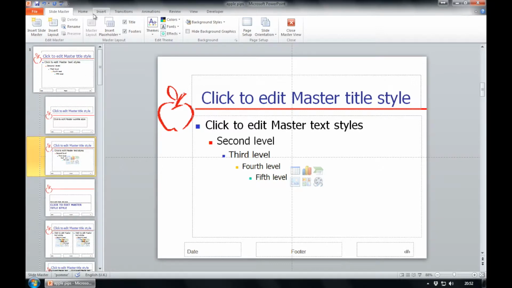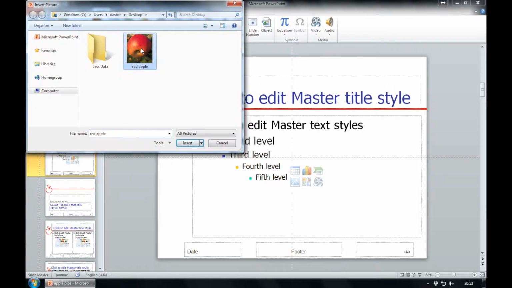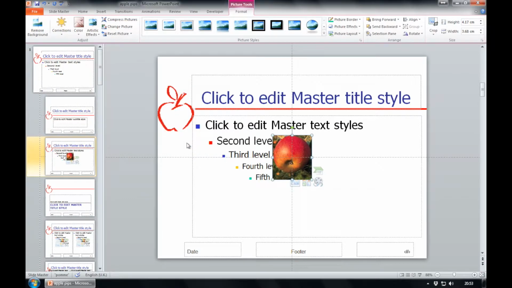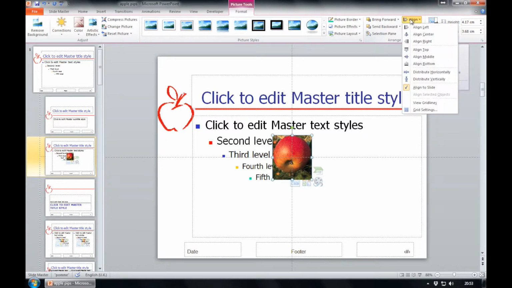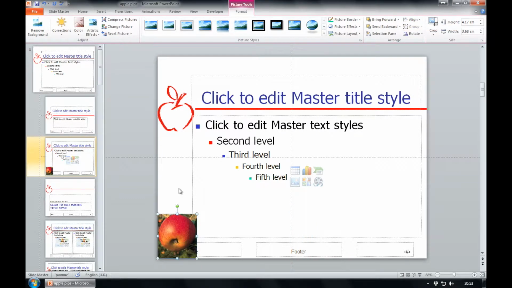If we go to insert our picture, we go Insert, Picture, and we select the red apple and press Insert. Now we don't want it in the centre, we want it bottom left. So up here on the top right you go to Align, and we want Align Bottom and Align Left to get the picture in the bottom left-hand corner.